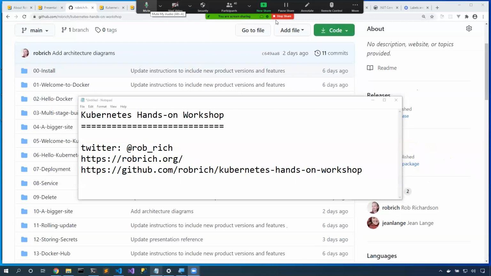Pod spinning up, the deployment spinning up, and the services. I'm eager to get to number 10 because it is so cool.